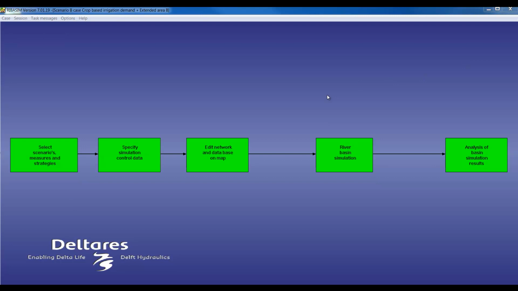Now extend the size of irrigation area B. Let's make it 30,000, double the area we had before. Make a simulation run and assess the basin performance.